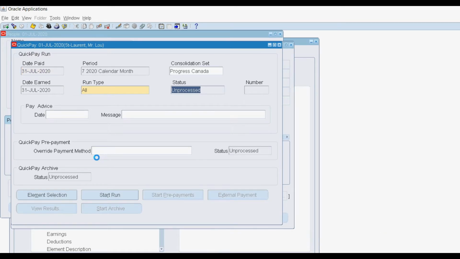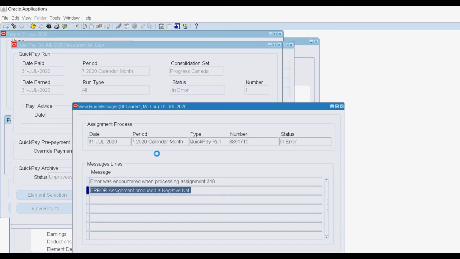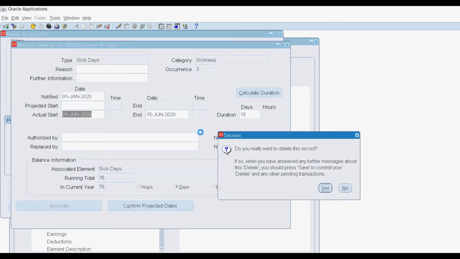By mistake I have done 30th of June, which is not going to give me any results. Let us start the run, and once the run is finished, we will see the statement of earnings. Yeah, the quick pay has ended in error. Let us go and see the error message. I thought of cutting this portion of the video, but I wanted you also to see the error message so that you can easily fix it if you face the error. So I'm getting negative net pay.